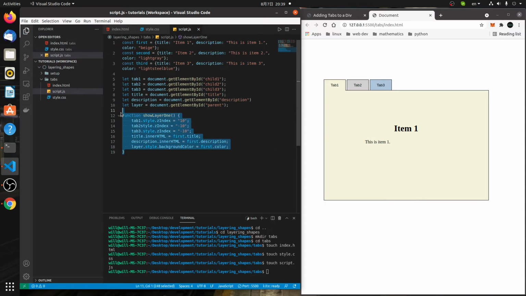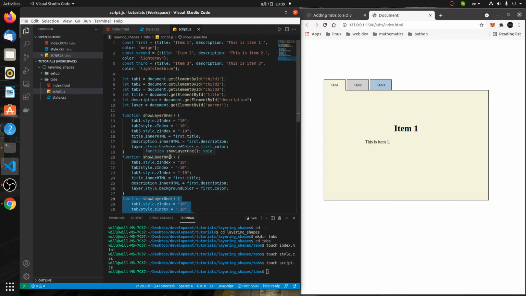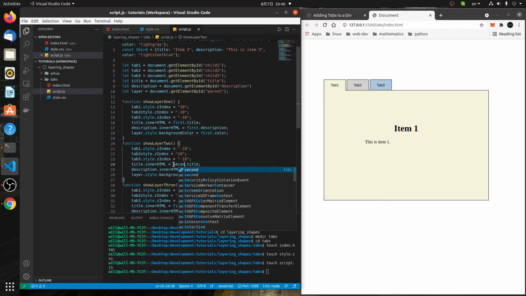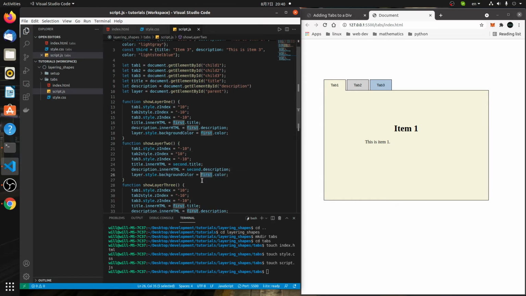And we need to do this for each of the layers. So create two more. So this will be show layer 2. Show layer 3. Okay, so for layer 2, tab 1 should have a Z index of minus 10, and tab 2 should have a positive 10, because that one gets brought to the top. Tab 3 can stay the same. This changes to second, as does this, as does this. I'm sure you're probably working ahead of me now and changing the third one.